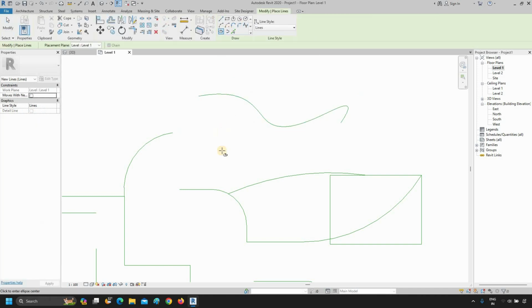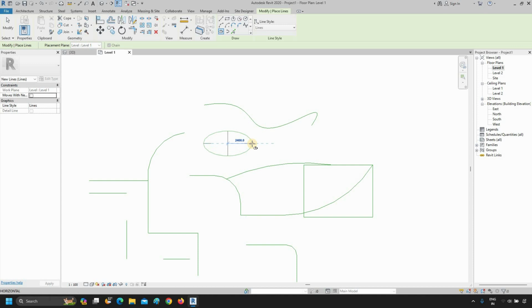Click on the ellipse. Click and drag the mouse on an empty space to start the drawing. Click to end the first axis. Again, drag the mouse to the other side. Click to end the second axis.